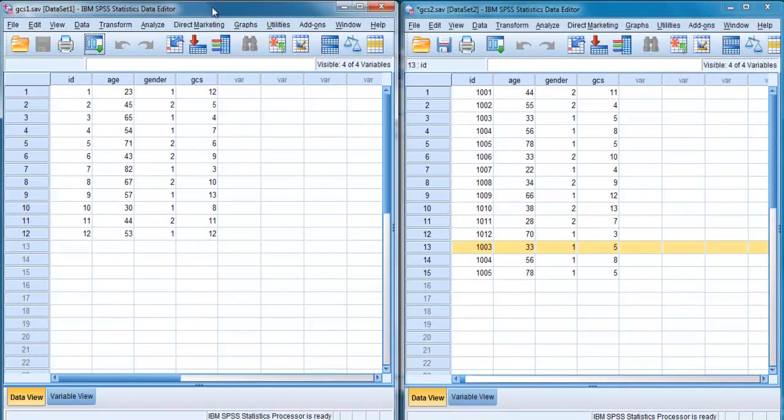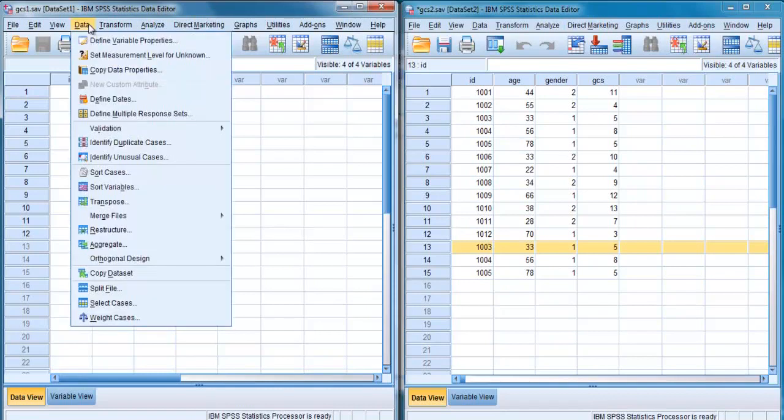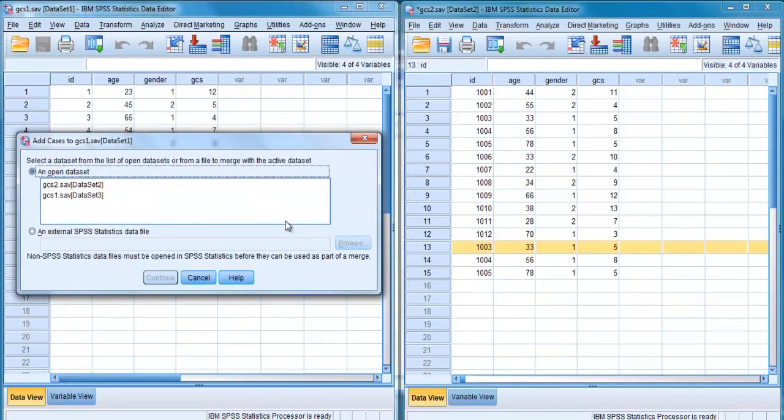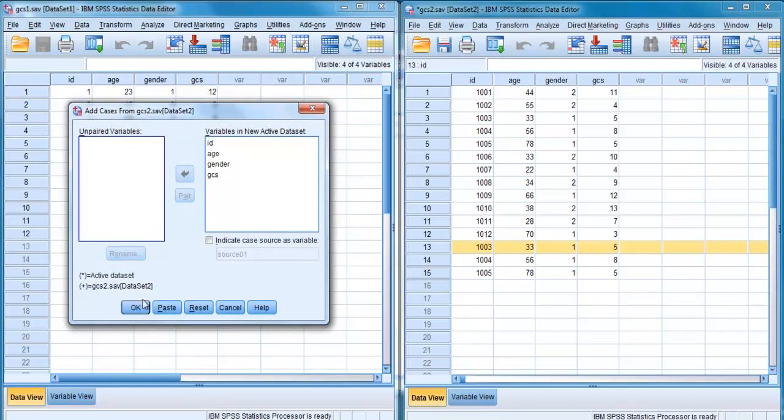Choose one of the files that you wish to merge. Go to the Data menu, choose Merge Files, and then Add Cases. In the dialog box, click on an external SPSS data file if you want to choose the file that you wish to merge from your computer. If your second file is already open, it will be listed in the top box, Open Dataset. So I'll choose that file, click on Continue, then OK.